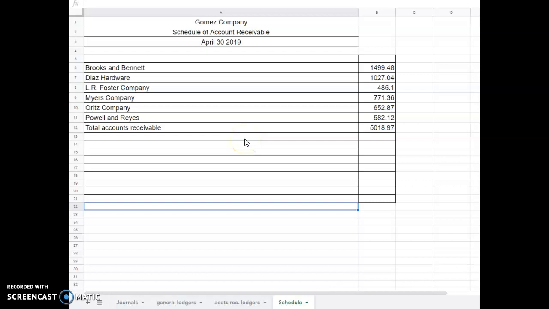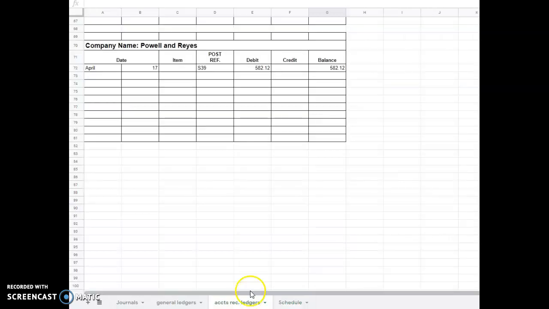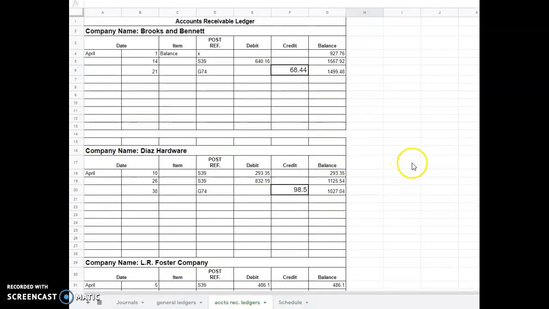Okay, so the last piece of this assignment is your schedule of accounts receivable. I went ahead and just typed them in so you guys didn't have to wait for me to type. These are very simple. All you need to do is come back to your tab down here that says accounts receivable ledgers, start at the top, and list each company and the balance that is left.